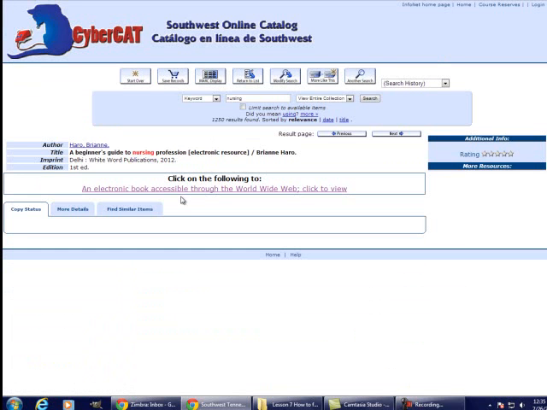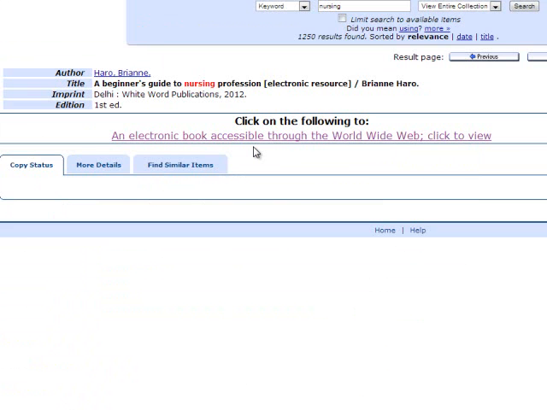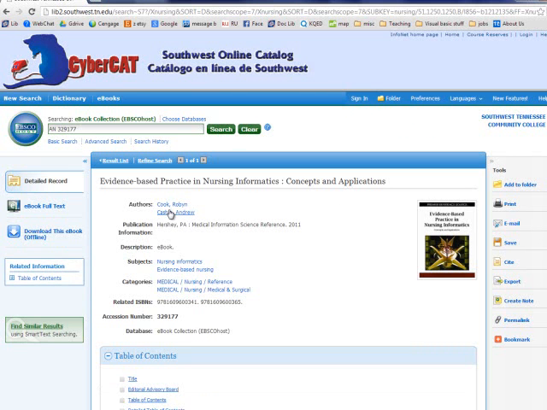On the record page, it gives us basic information about the book, and it also has a box that says click on the following to, and a link to the ebook. Different ebook pages may have links that are worded slightly differently, but it will always be a page with a box that says click on the following, with a link to the book underneath. If we click on the link, it'll bring us to the ebook web page.